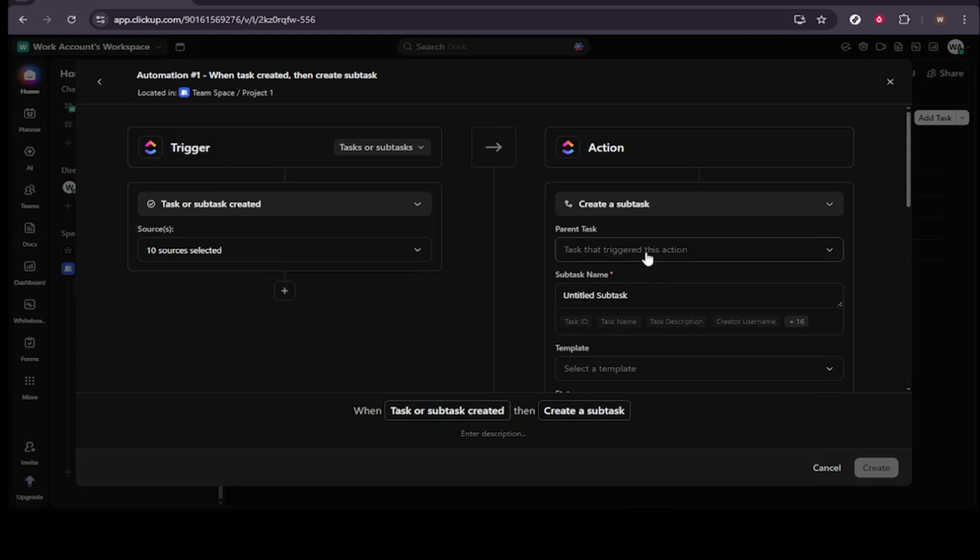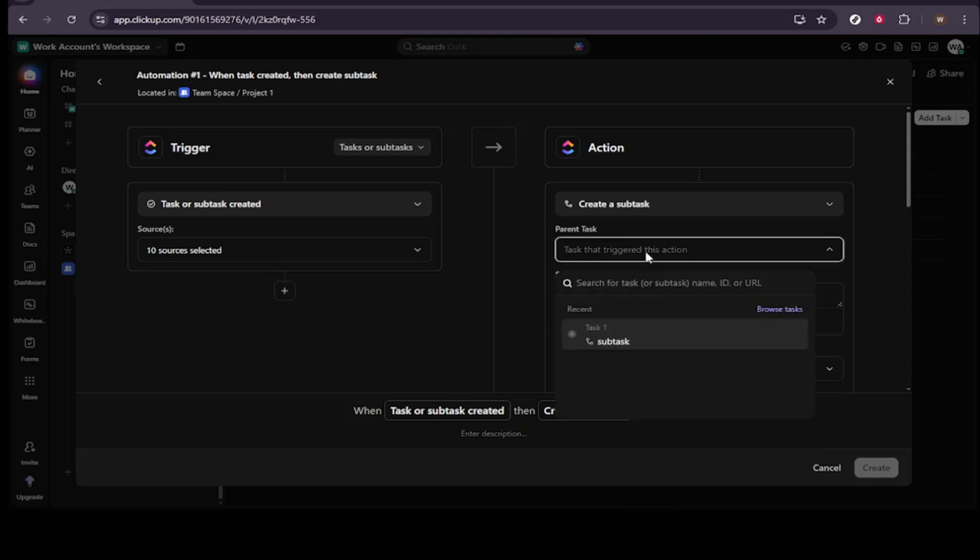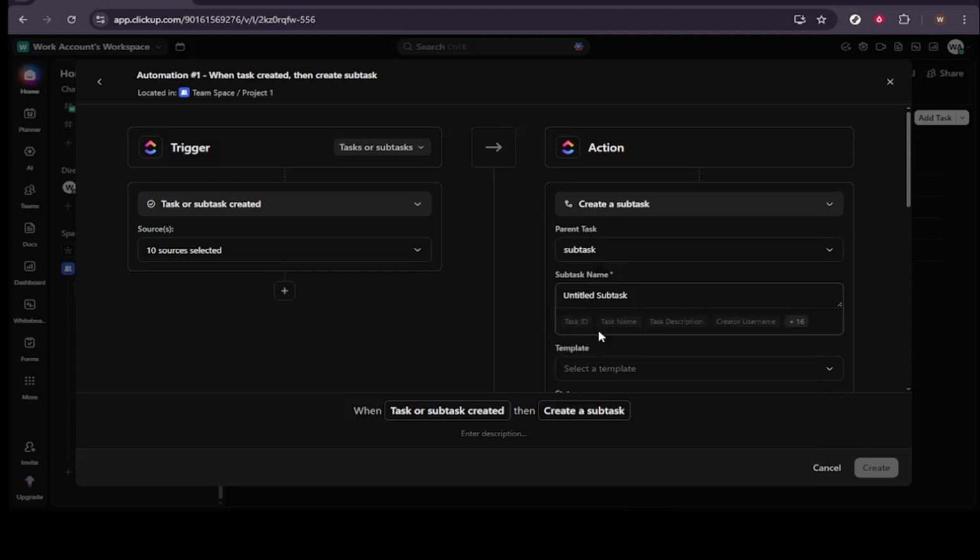Now click into the subtask name field and type the name you want for the new subtask. Choose a name that is clear and repeatable, since it will be created the same way every time. If you want a full checklist created automatically, you can add multiple Create a Subtask actions to the same automation, one for each required step. When everything looks right, click Create to turn the automation on.